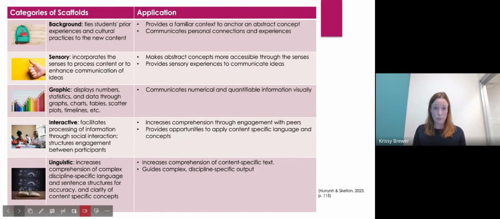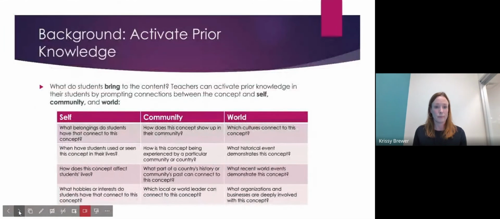So let's give some examples. Background. When you think about activating prior knowledge or building upon students' background, think about how things might connect to the students themselves. What belongings do they have that connect with this? Where might they have seen this concept before in their lives? How does it affect their lives? Does it relate to any of your students' hobbies or interests?